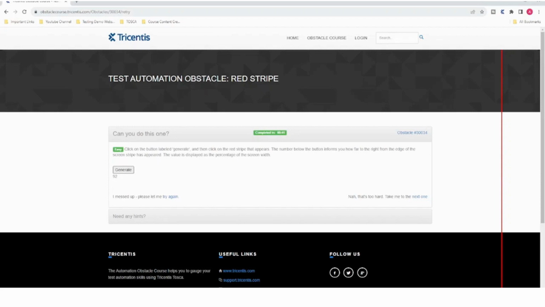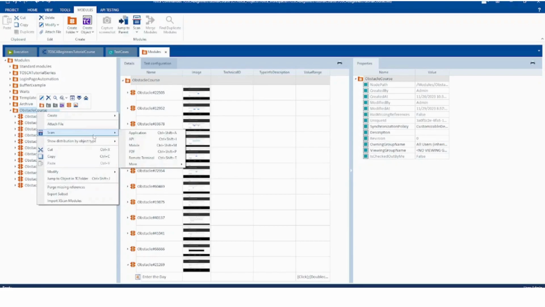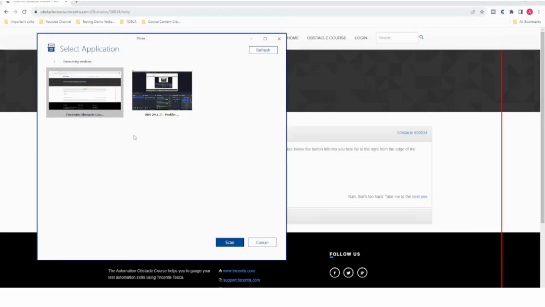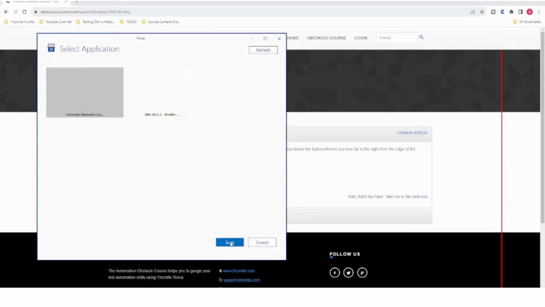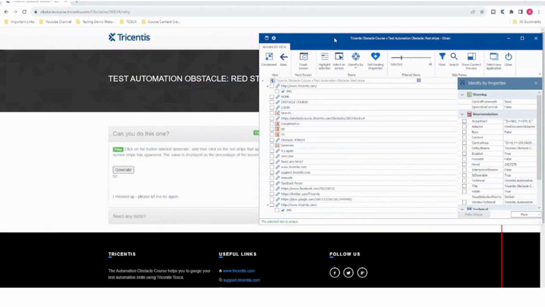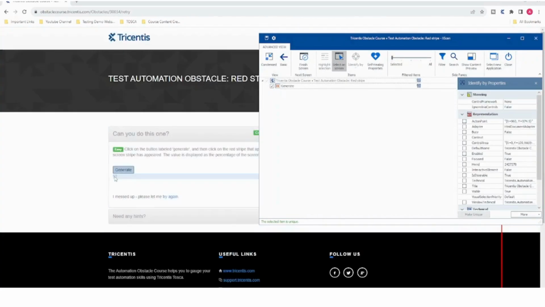So let's see how we'll do that. I'll go to my modules, I'll quickly scan this. Just think about it, I'll give you a hint. There's a standard module which can be used in this particular condition. So I will capture this generate button and this number. These are two things I need.